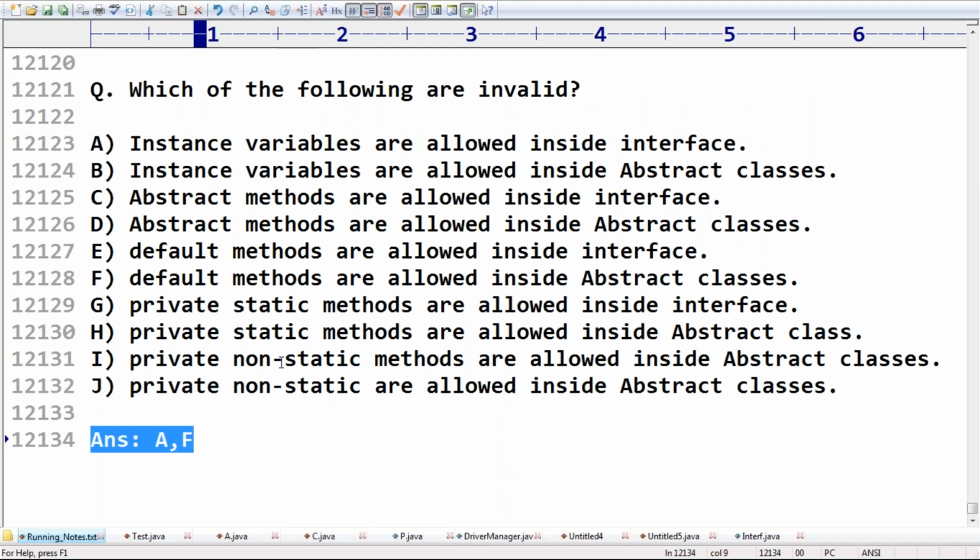Anyone? If you ask the same question as per the old version, then do you know it is different? But according to Java 9, all these things are valid, only these two are invalid, except that the remaining things are valid.